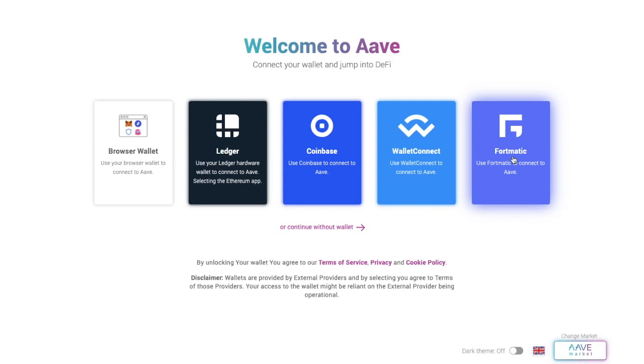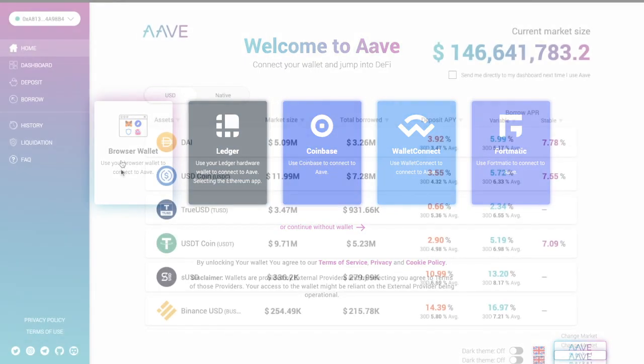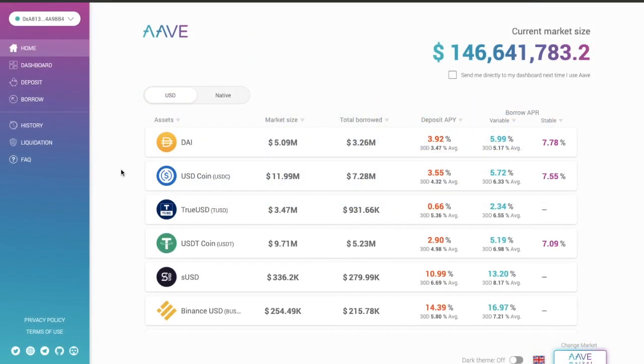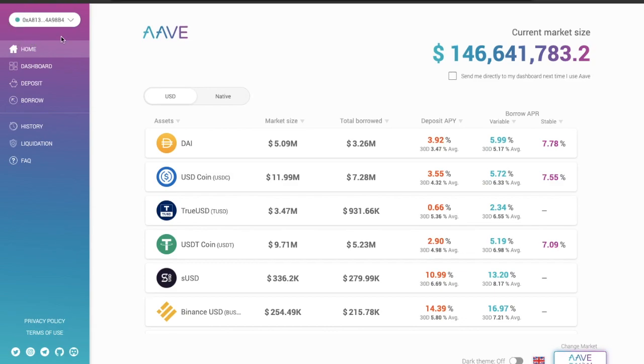Now for the purposes of this tutorial, I'm going to be showing you using MetaMask. And that's actually connected to my Trezor at the moment. So in this way, I can show you the gas fees that you'll need to pay. So when you're depositing funds, you'll obviously need the asset to deposit, but you'll also need Ethereum in your wallet to pay for the gas fees. And once your wallet is connected, you'll want to head down to Deposit on the left-hand side.